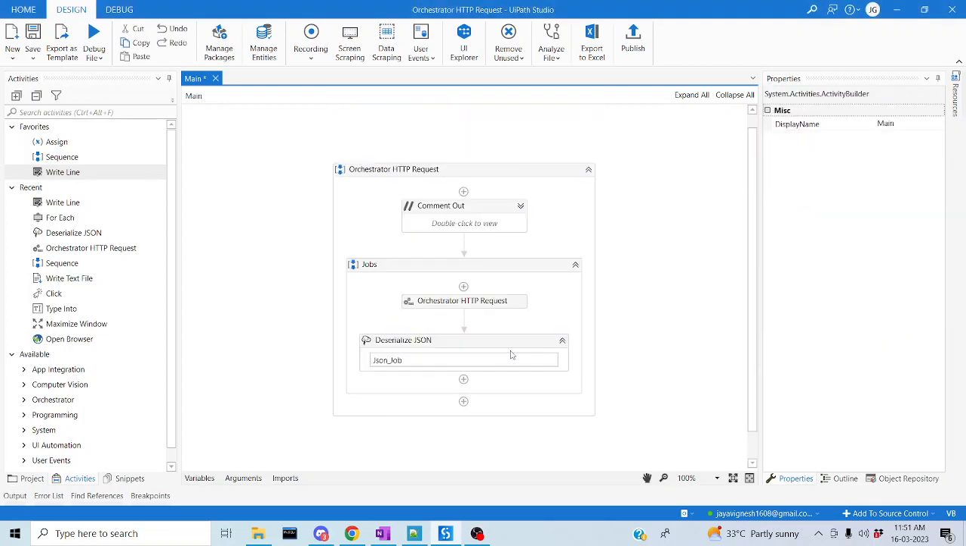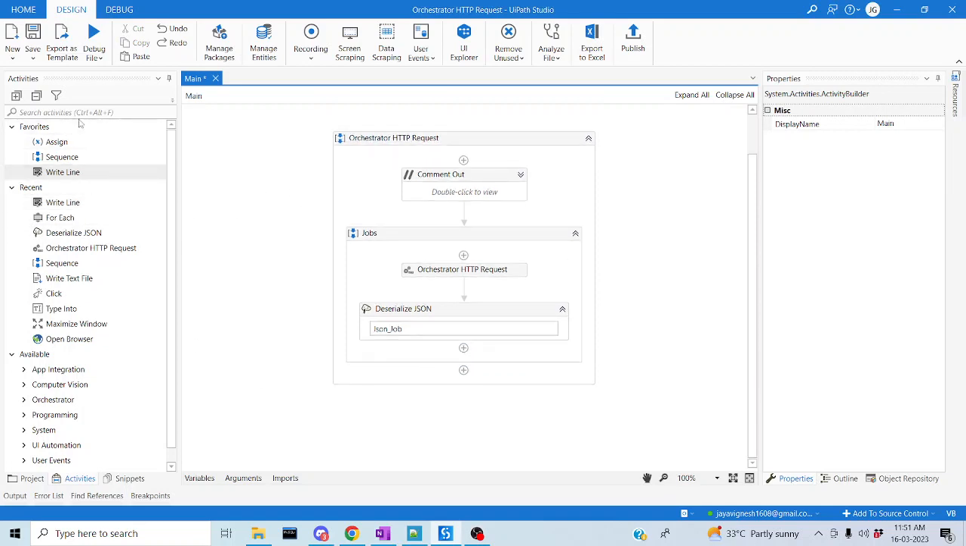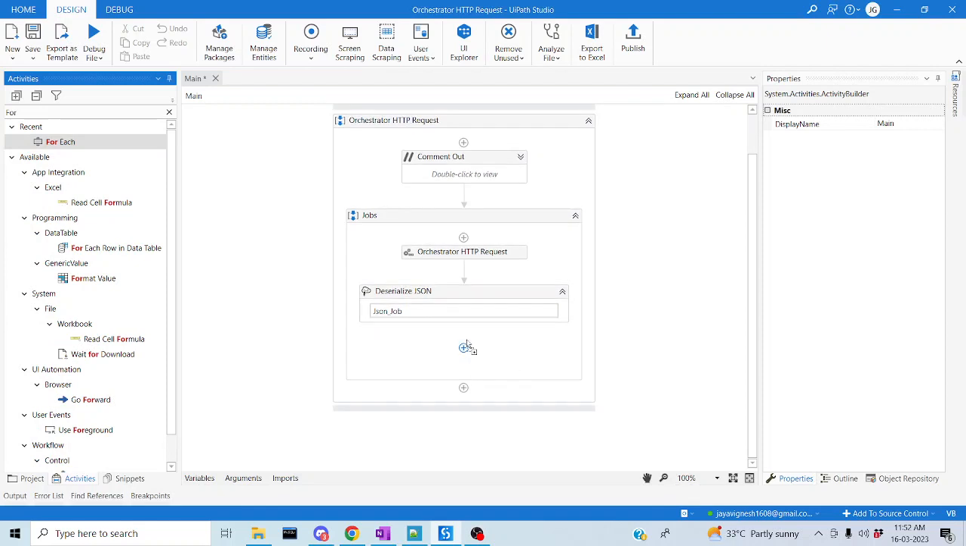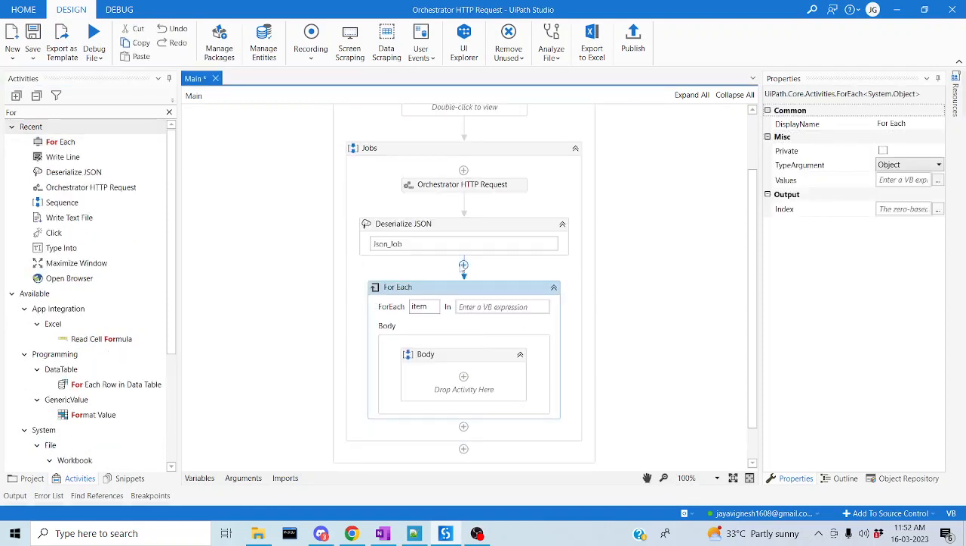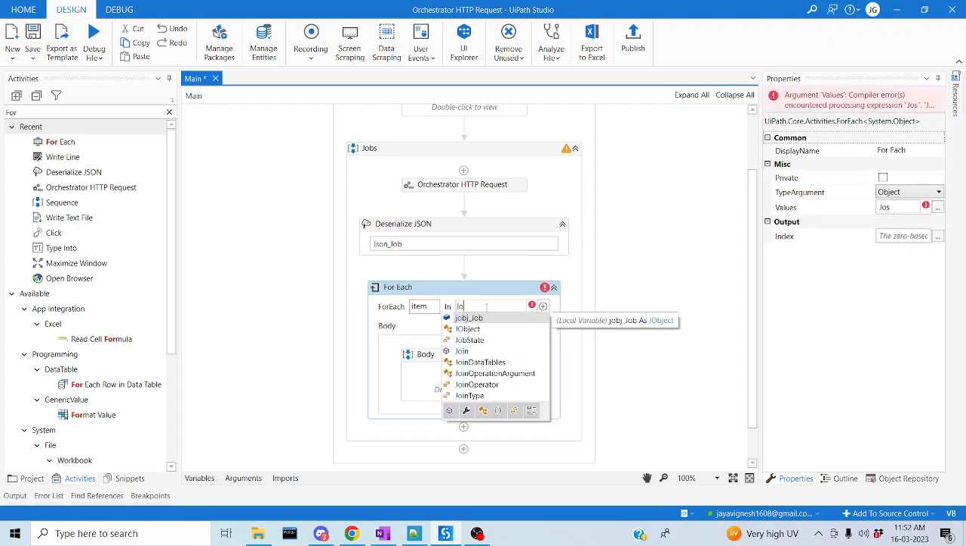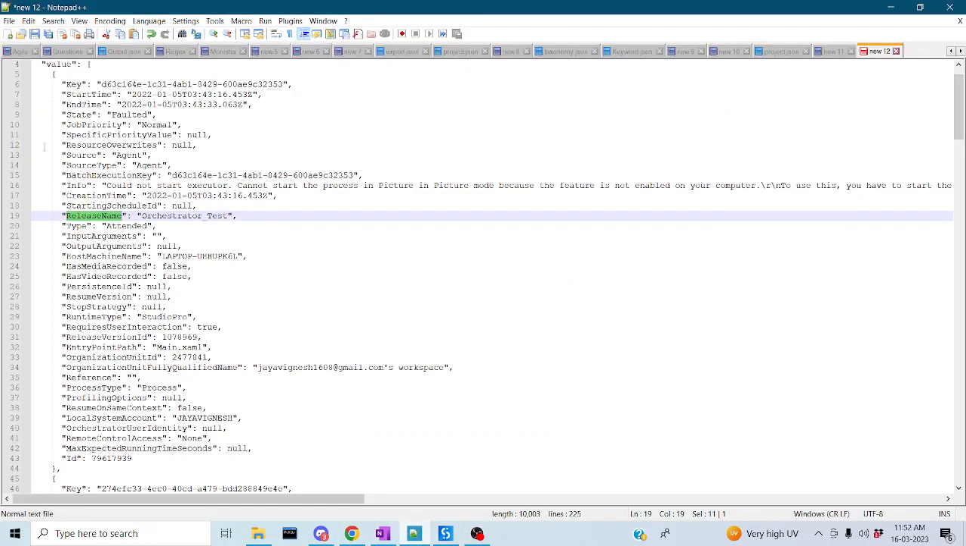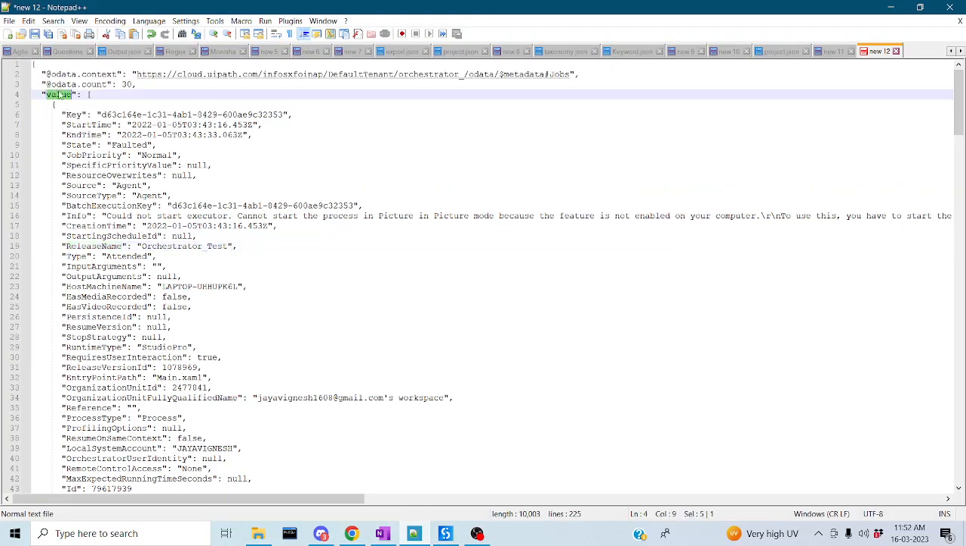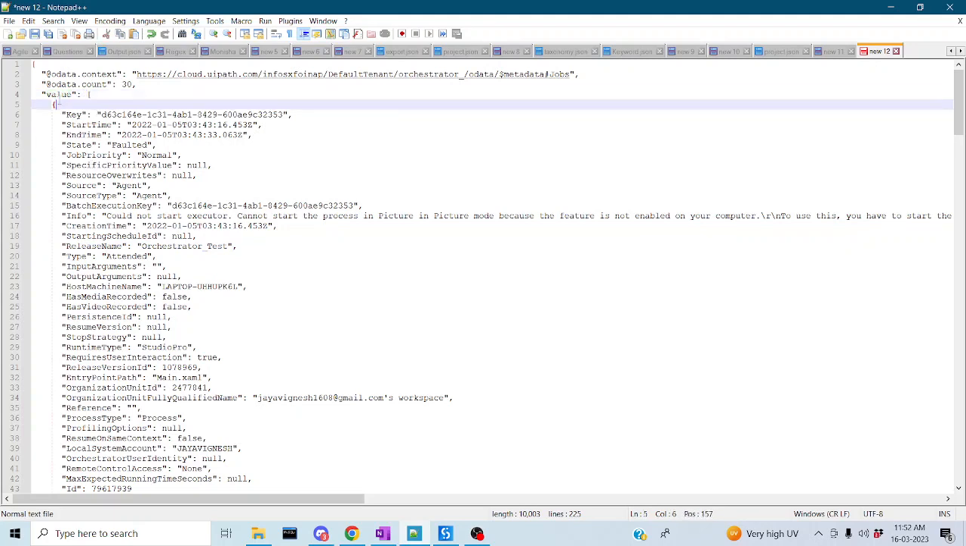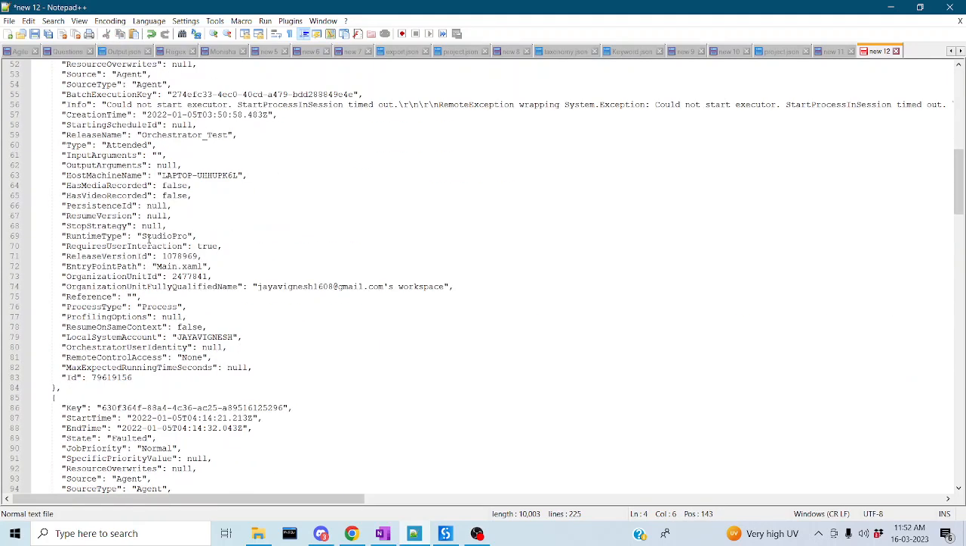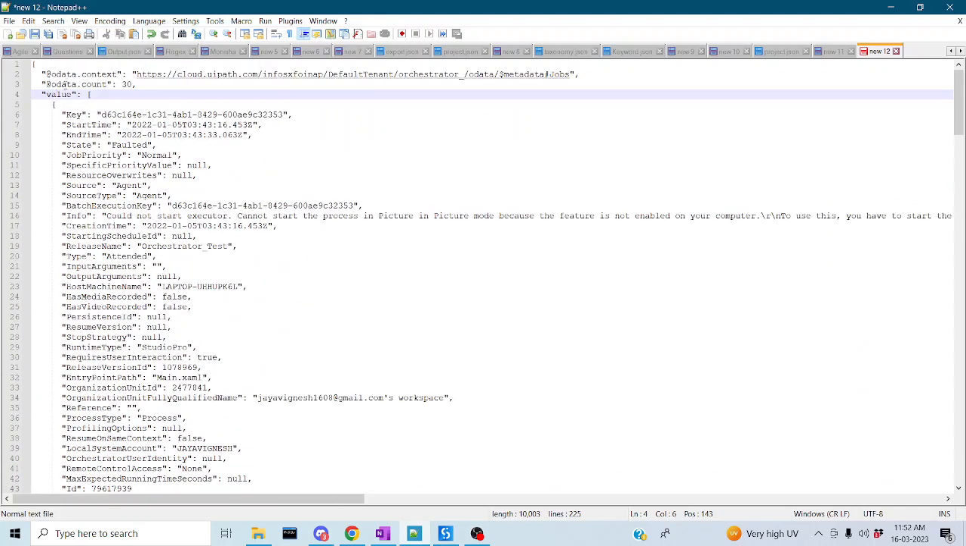Just try to take off this write line, okay. And then try to enter a for each, okay, which helps you to traverse each and every loop. And then try to parse this JSON, so JSON obj, and then you have to pass the parameter over here. So when I say parameter, it is an array, right? So you can see this square bracket, which is called an array. This value has many JObjects, okay.